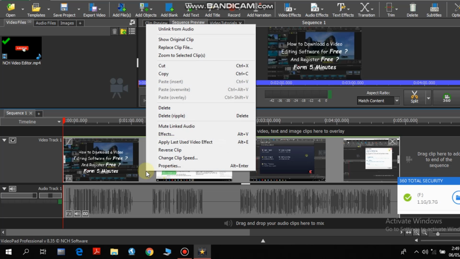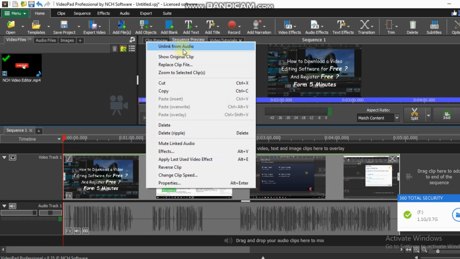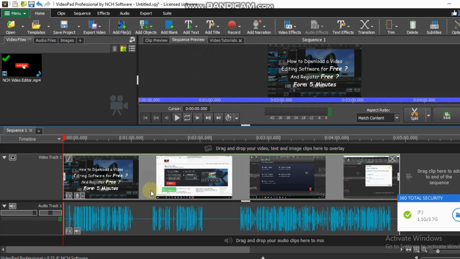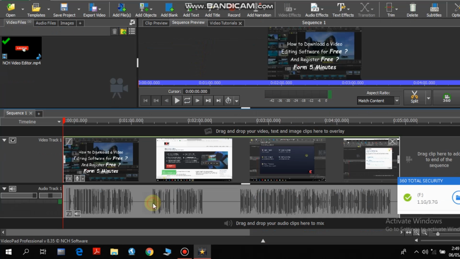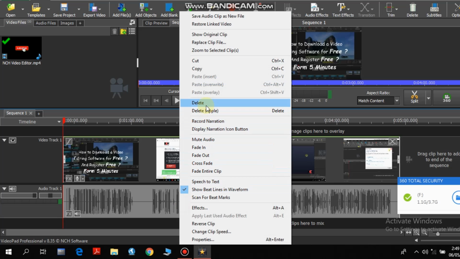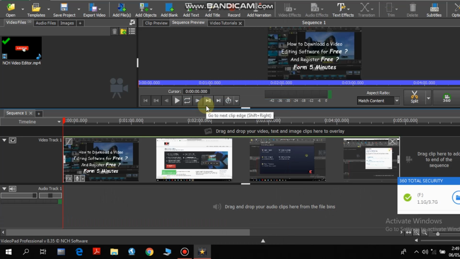Just right click and press unlink from the audio. Now you can see you have already unlinked from the audio. So now you can delete the previous audio track. After that, what you need to do is add a new audio track.